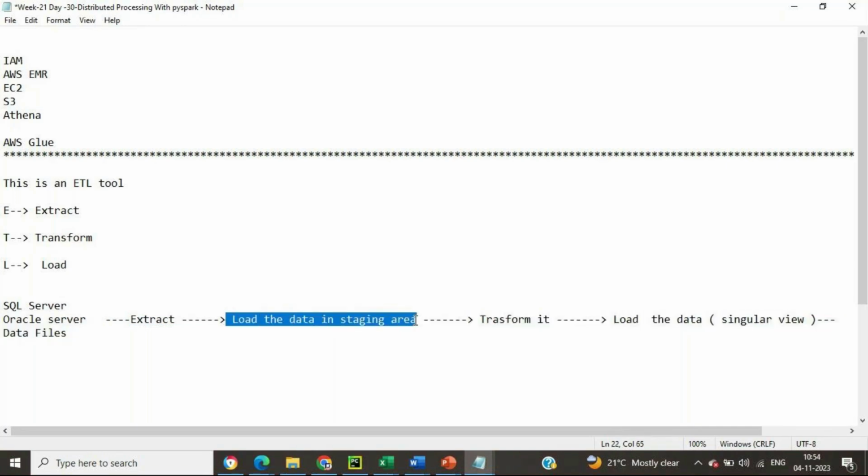Now inside the staging area, we need to transform and process it, like create a singular view on top of this data. We do joining and all, and apply formulas in order to get the KPI, the sales, the stock prediction. Each and everything is done here, and then we have the final result, a singular view, which will be put onto a particular S3 location or a warehouse.